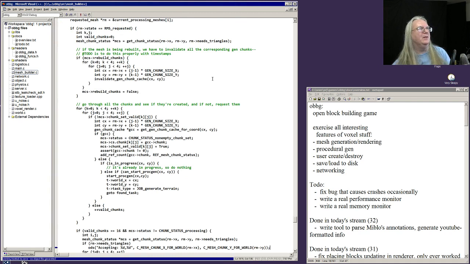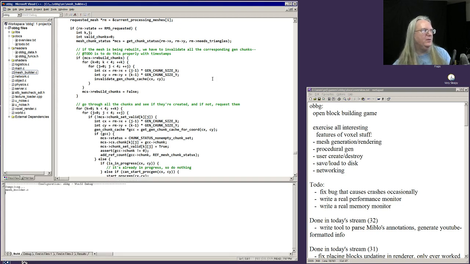For world X, I bet, even though that doesn't make any sense. You don't really need X on both of them.